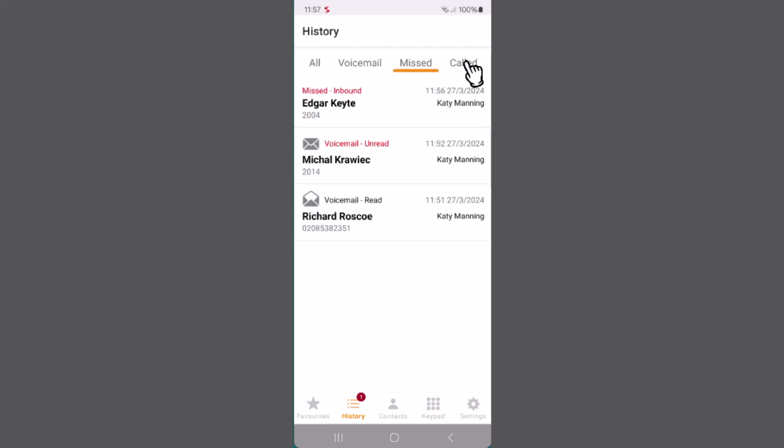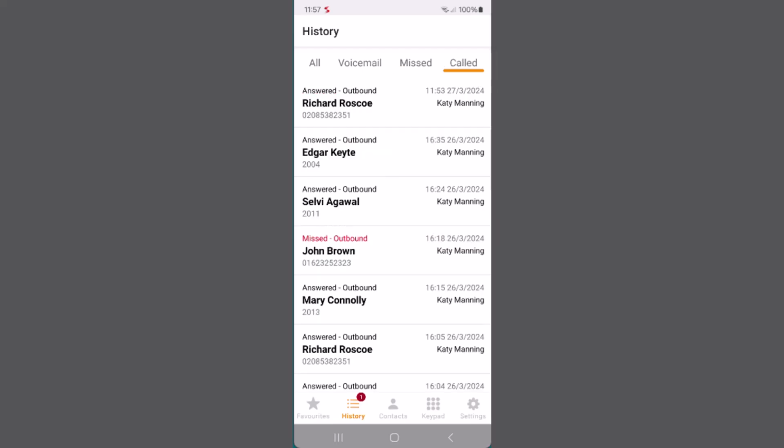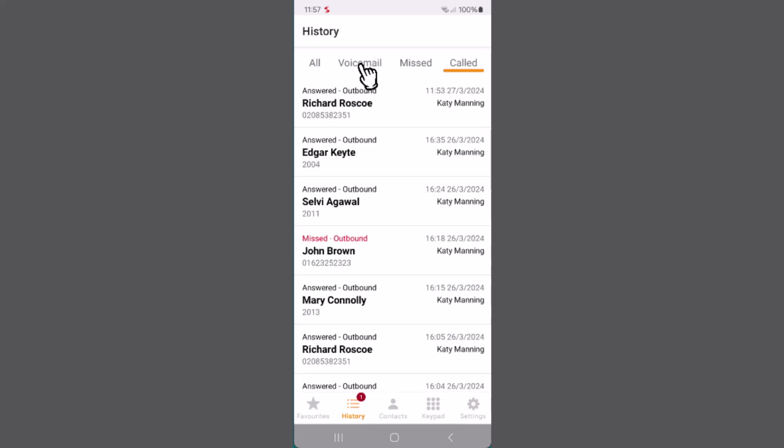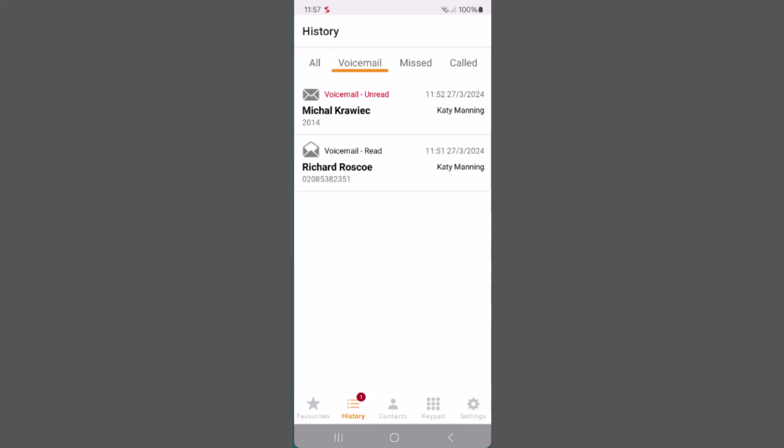The call page will display numbers that you have dialed, and you can select an entry to redial the number or delete the entry. If voicemail has been enabled for you, callers will be able to leave you a message if you are busy or do not answer the call. When you reject an incoming call, the caller will also be able to leave you a message.